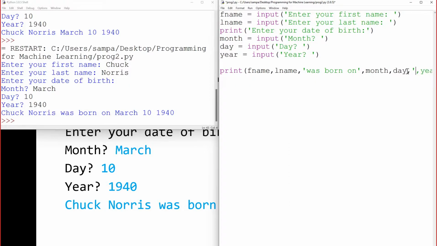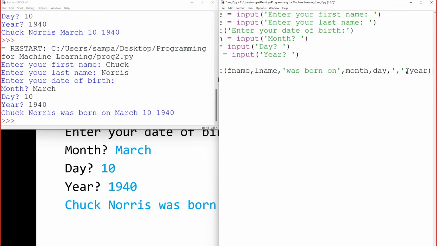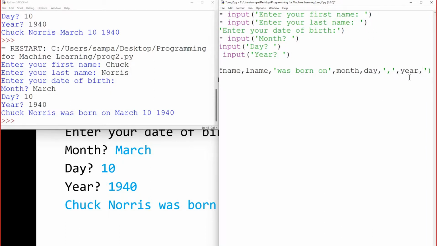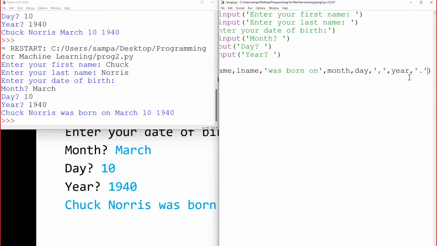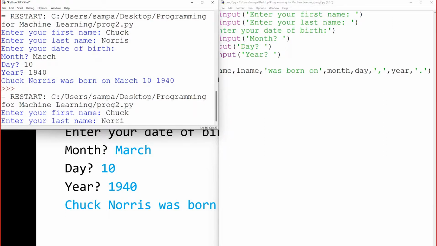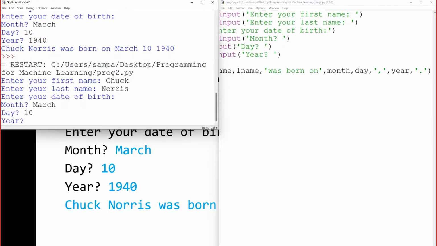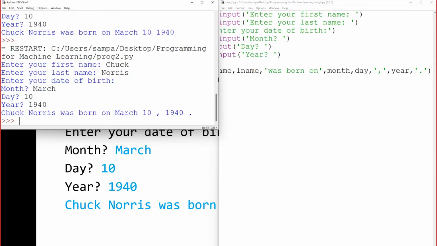If you want, you can have a comma like this. If you want, you can have the full stop like this. Right, but then again, if you run this, yes, we can have 1940. Okay, there's a space. There's a space.